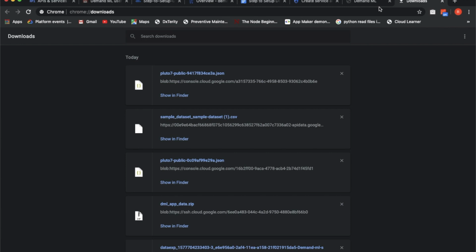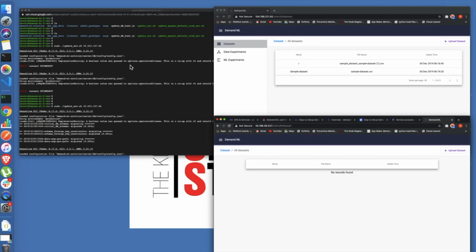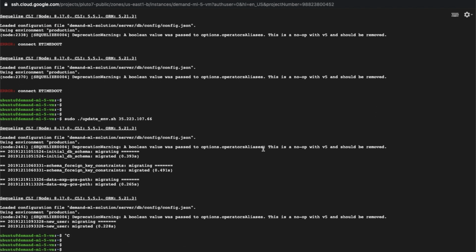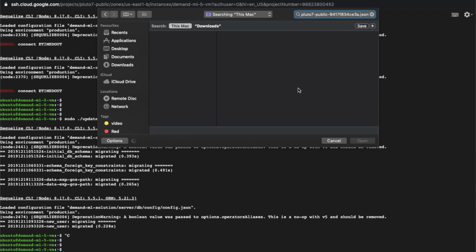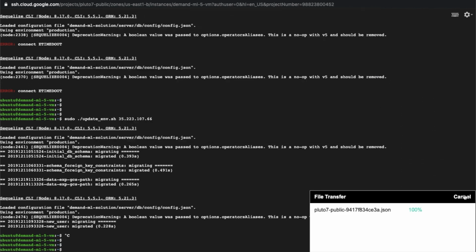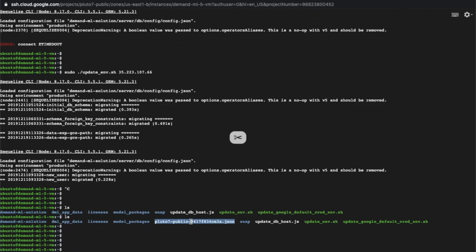Now add the roles Cloud Storage Admin and ML Engine Developer. Click Continue. Finally, we need to create a JSON key for this service account. Click on Create Key, select the JSON radio button and click on Create. This service account key is now downloaded, which needs to be uploaded to the Compute Engine VM instance.